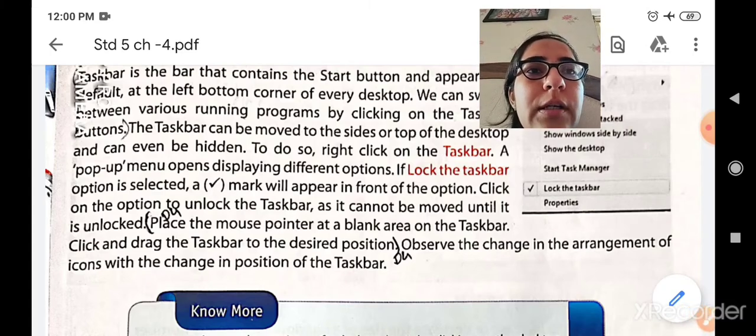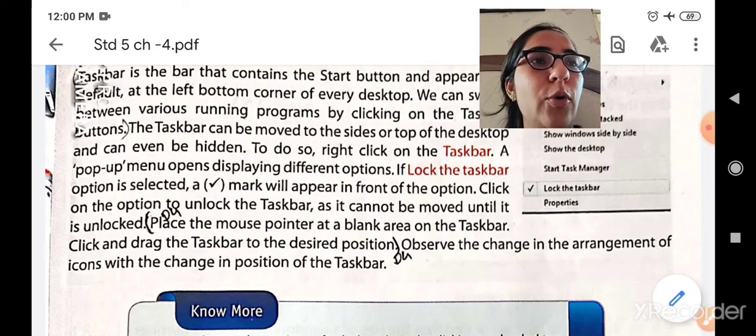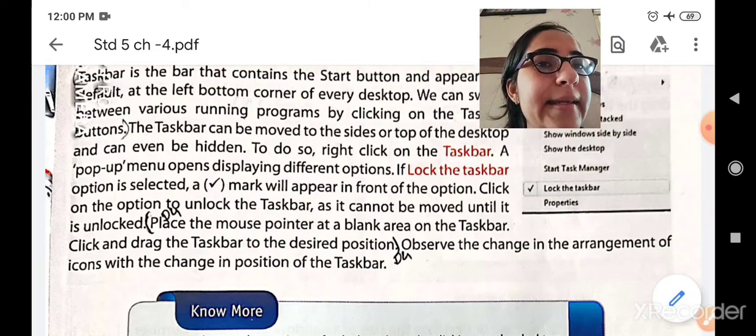Click on the option, as the taskbar cannot move until it is unlocked. Place the mouse pointer on the blank area of the taskbar. Click and drag the taskbar to the desired position. If you want to move the taskbar to the top, left, bottom, corner, anywhere you want, you just have to click on the blank area of the taskbar, and click and drag it to the position where you want.